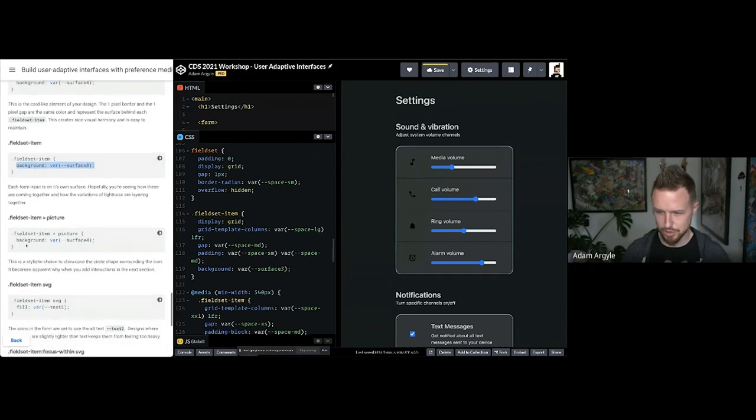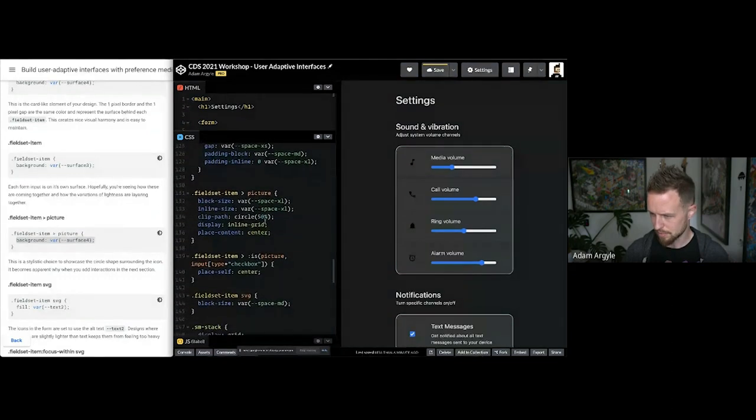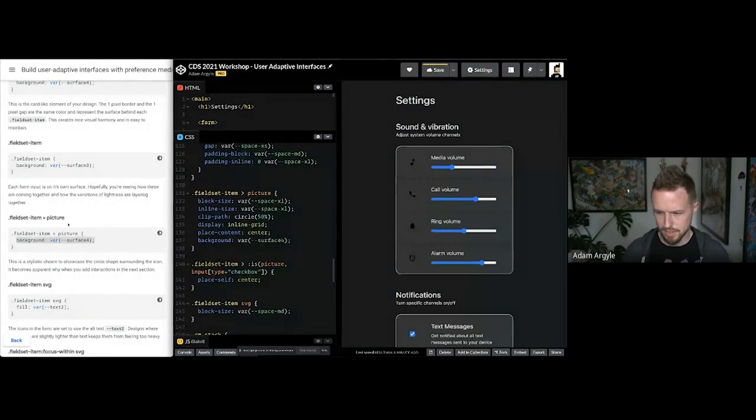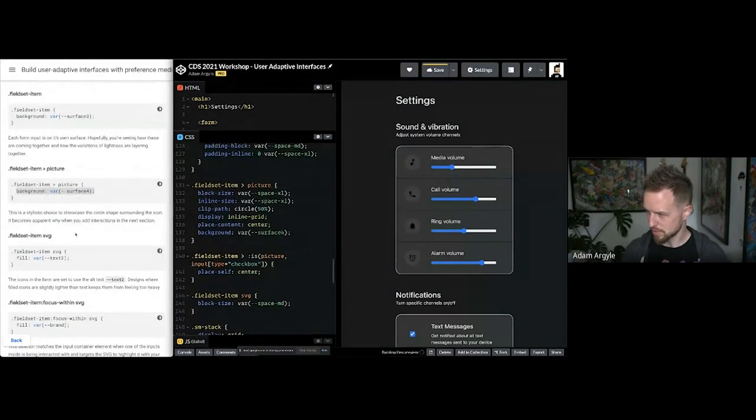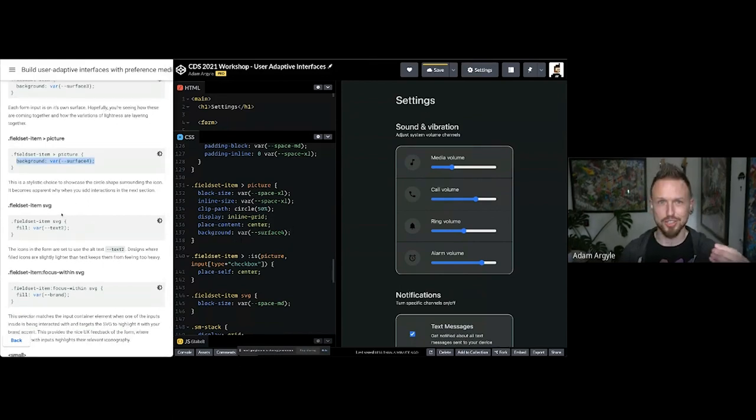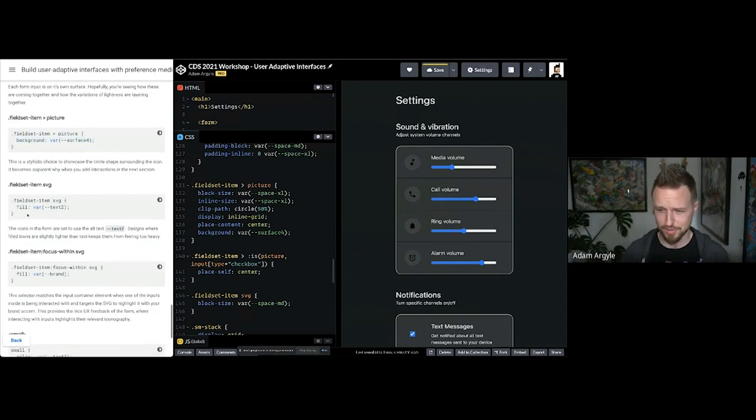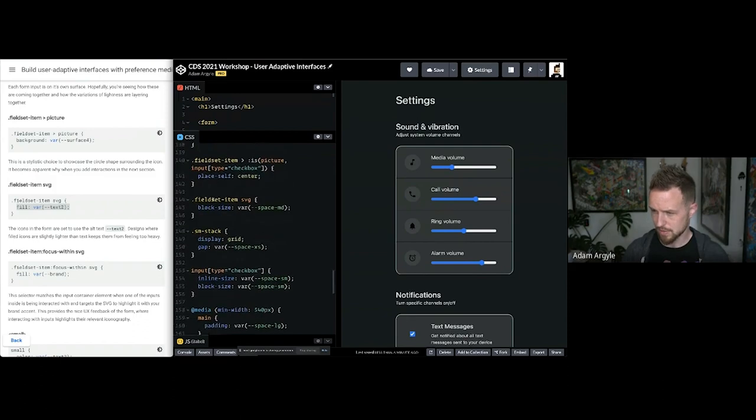Excellent. The picture element has a background color of surface four. Field set item picture. Here we go. So we're just using the color system that we built now. And look, by using that lightness adjuster in these colors in those surfaces, we're now able to create these different surface colors and textures just by adjusting that lightness. So everything's on brand, on theme, but still has a nice contrast and a nice complementary color set to each other.